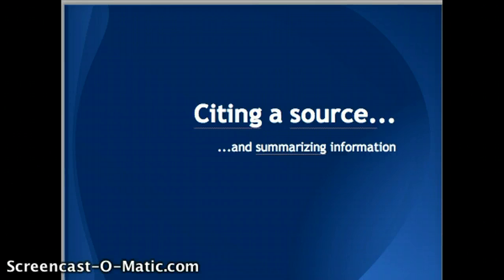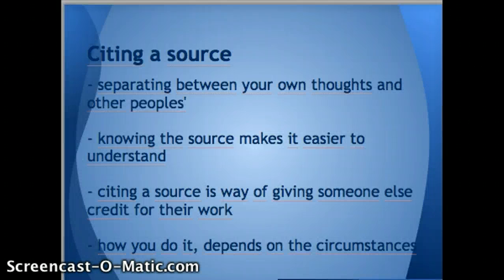Today I'm going to show you how to cite a source and how to summarize information. The reason why you cite a source and why you need to do it is because you need to be able to show people what you have said and what other people are saying, which will make it a lot easier to understand for people.